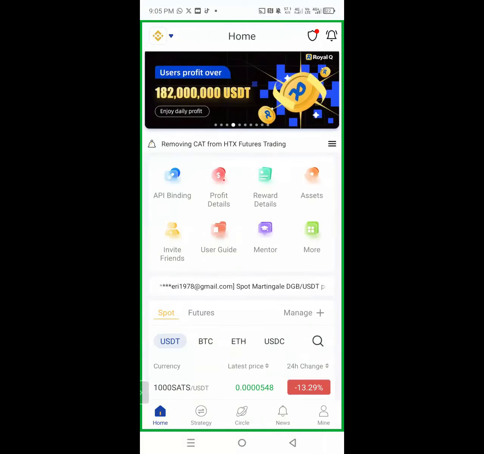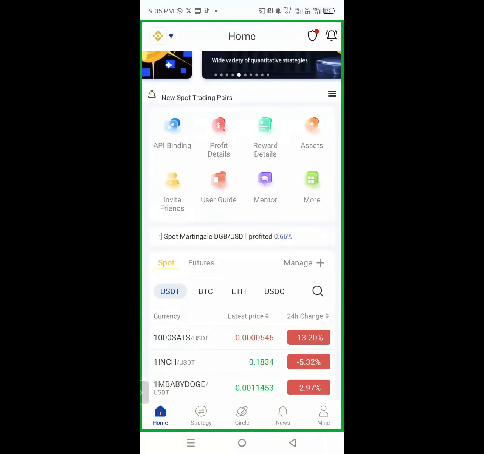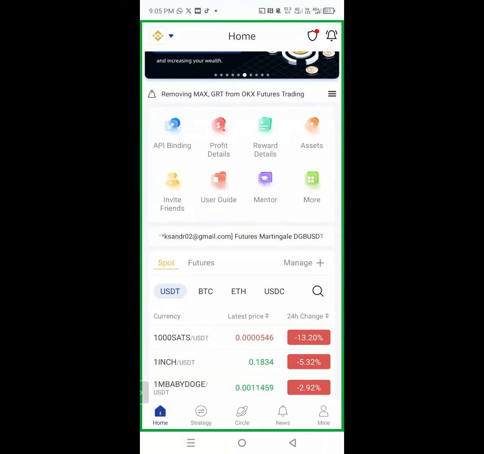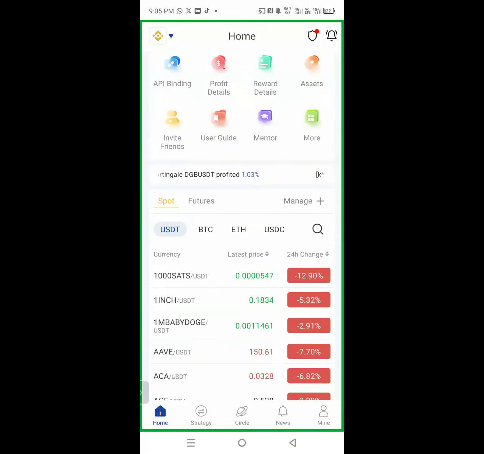Okay, so the next thing, RoyalQ added the slide. These are people making profits. You can see the users. This slide that is passing made profit. So you can see all the slides going. Okay, now we have the sports.